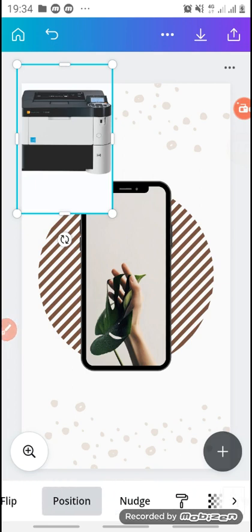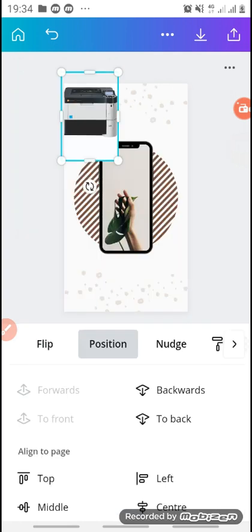So where I'm going to is this position. So I click on position. So it tells me, can you see the option backward? I can use backward. I can use to back already. So let me try backward. So the more you press it, it goes back layer by layer. Can you see the effect? Let me bring it forward again for you to see. Can you see it's back forward now?